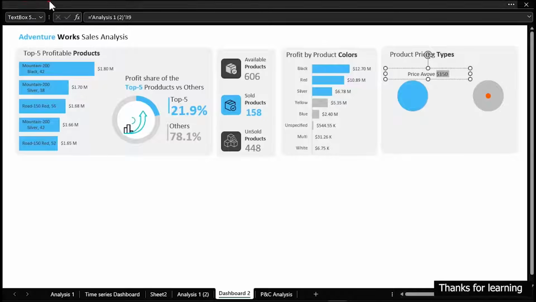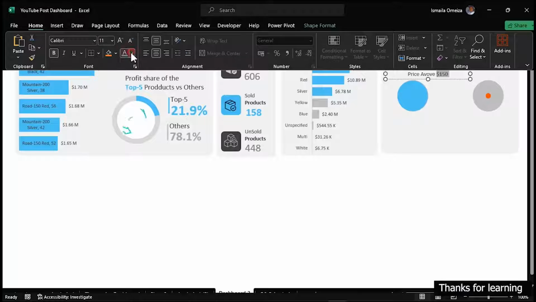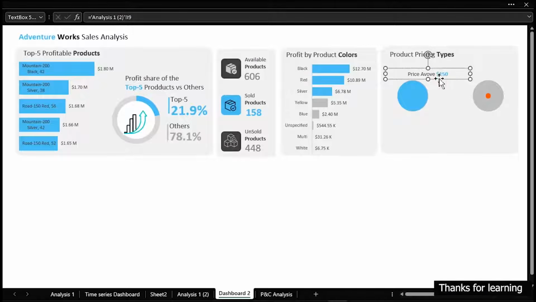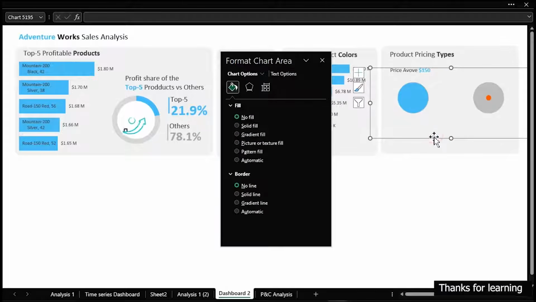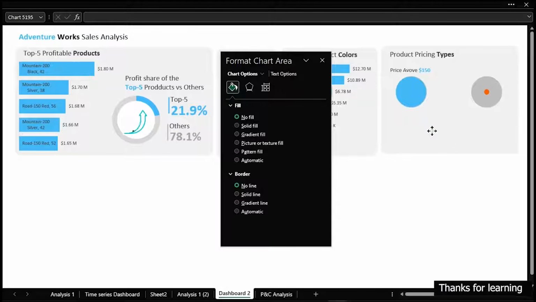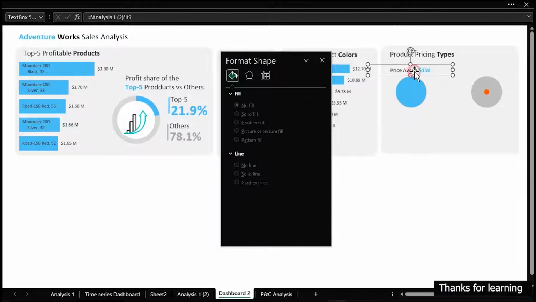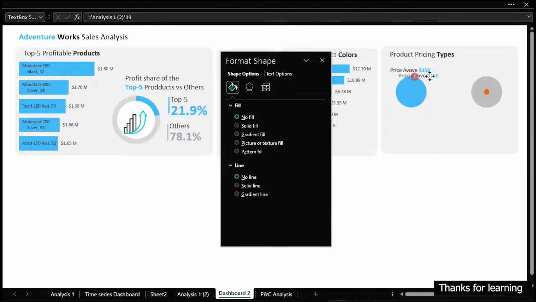Then bold it and change the color to match this right here. So I'll place it over here. Okay, get this one duplicated. This one should be below. How is below spelled?